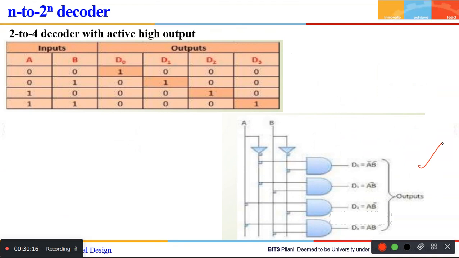You can. You did it. That's great. Fine. Okay. Extending this to 3 variables, A, B, C, 3 input variables. How many outputs will be there? 8 outputs. It's very easy to draw.